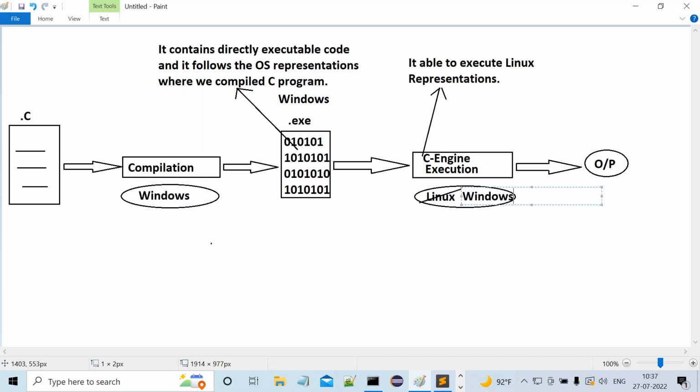Now tell me, seeing this total scenario, what can you conclude: are C and C++ platform dependent or platform independent programming languages? Platform dependent programming languages. Why? Because C and C++ application execution depends on the operating system where we compiled the C program. Where we compiled our program, the same operating system we have to use for execution. So this is the reason why C and C++ are platform dependent programming languages.